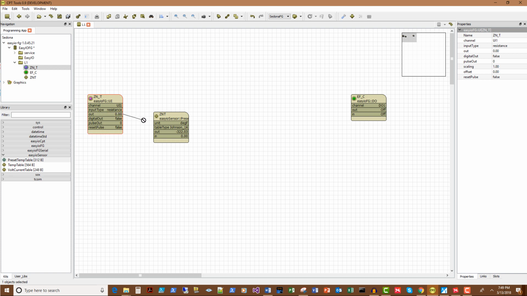Now zone temp is going to come out from there and into this table. This table is going to scale the resistance to be a temperature. Now you notice it's negative 322. That's because this UI has no resistance. If this was an actual temperature sensor being plugged into a physical input, then we would see a different value here.